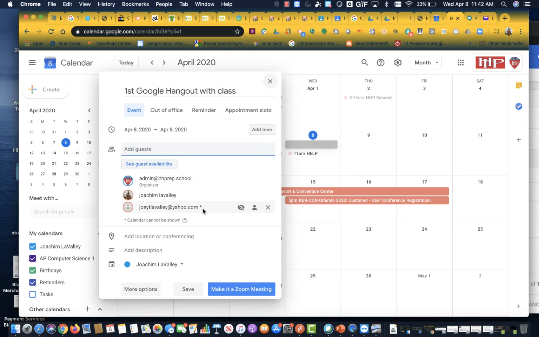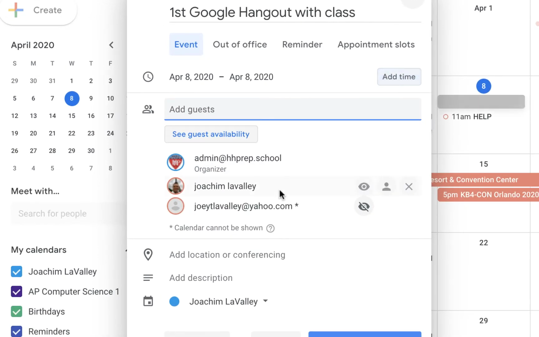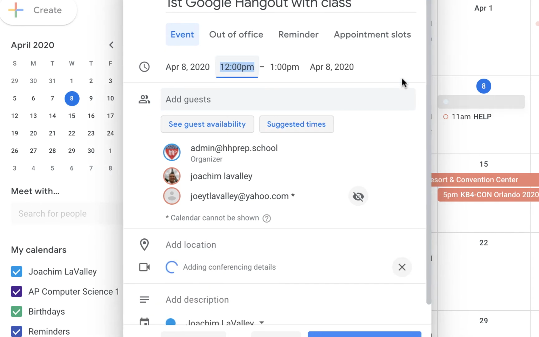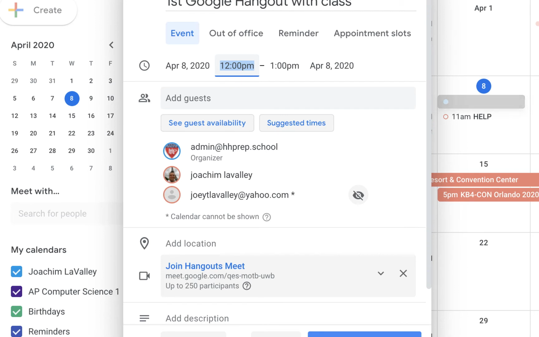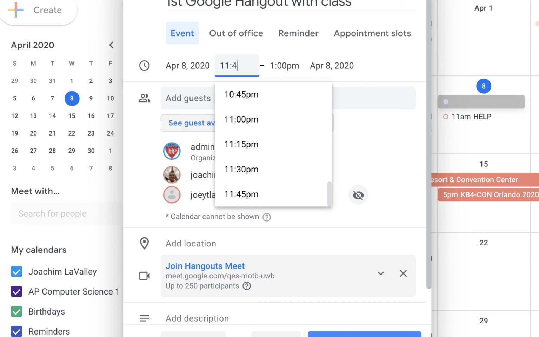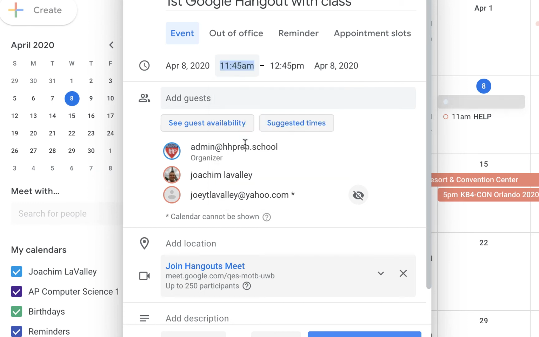And I also am going to go ahead and add a time, because as you'll notice here, I don't want to make it a Zoom meeting. And if you'll look where it says add location or conferencing, that part is going to change right under here when I add a time. So now that I'm selecting a particular time here, let's say 11:45, you'll notice that I have an option to create this as a Hangout, a Google Hangout. And all I would have to do is click on that link and it's going to take me to my Hangout.